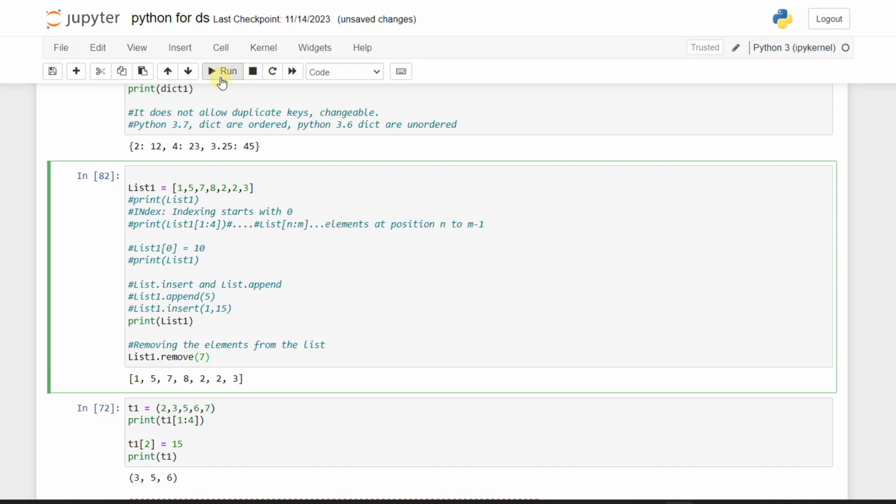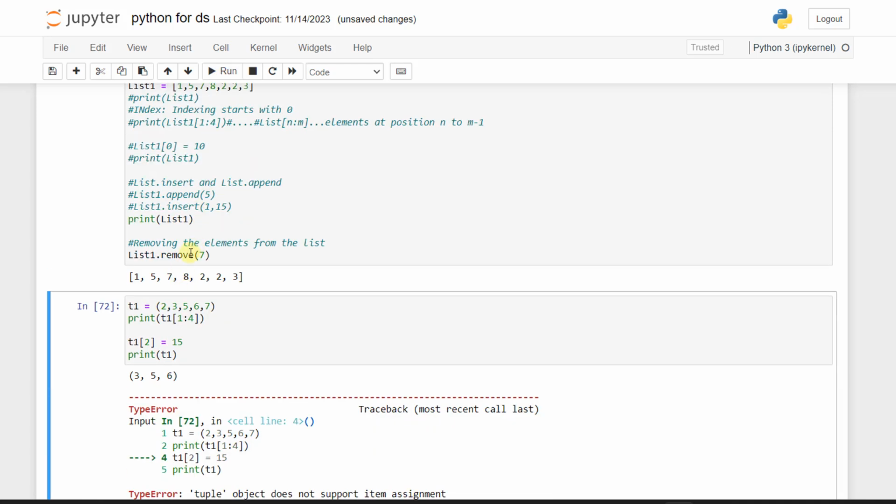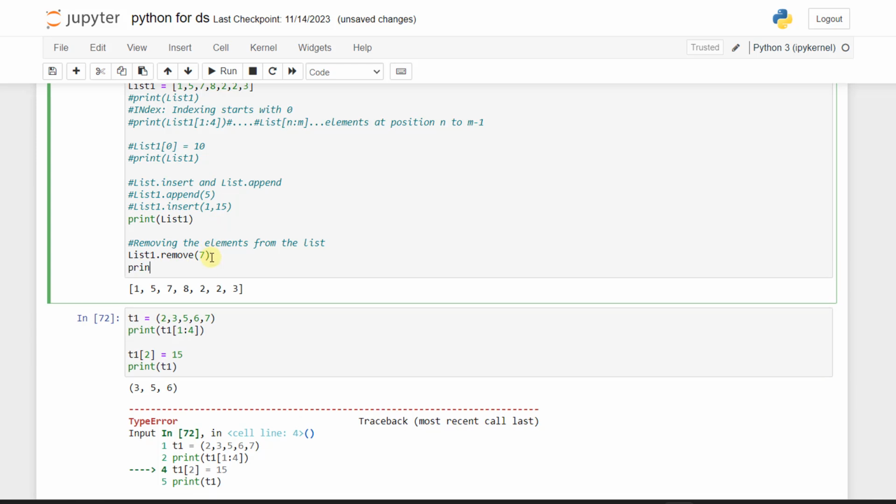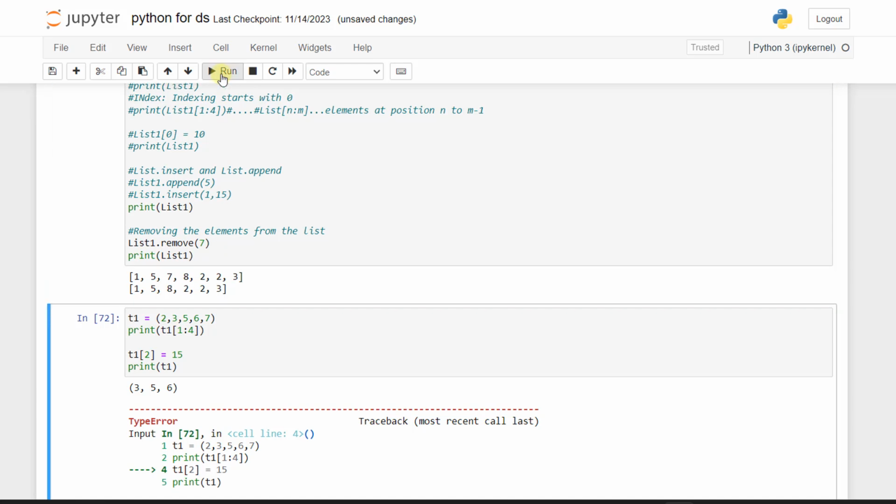Now just simply print list1 to check whether it is removed or not. Here you can see I've removed the element 7. But what if there are multiple 7s here? What happens in this case? You can see two are there. It will remove the first instance from the list, so from the left-hand side, whichever element comes first will get removed.